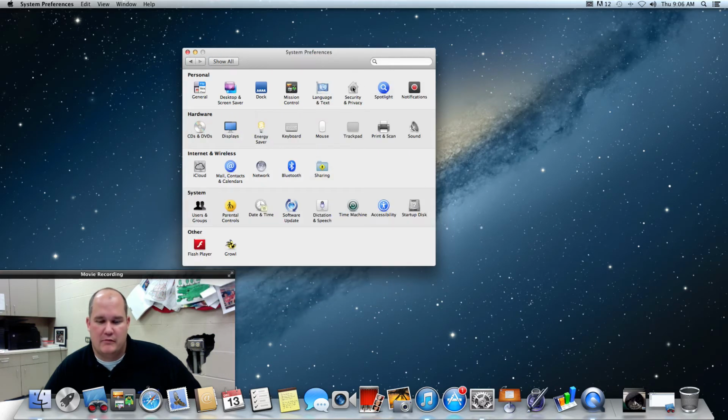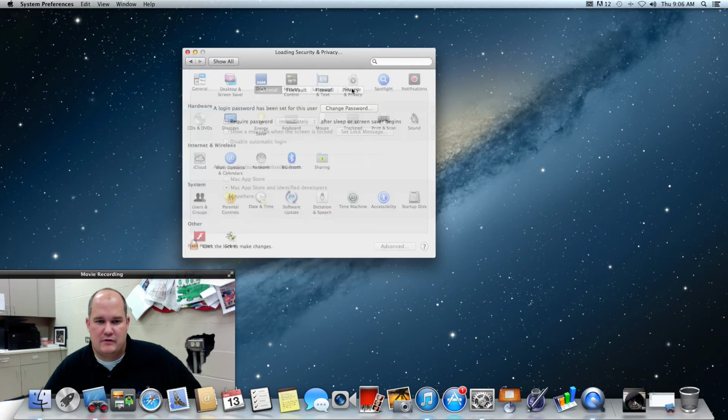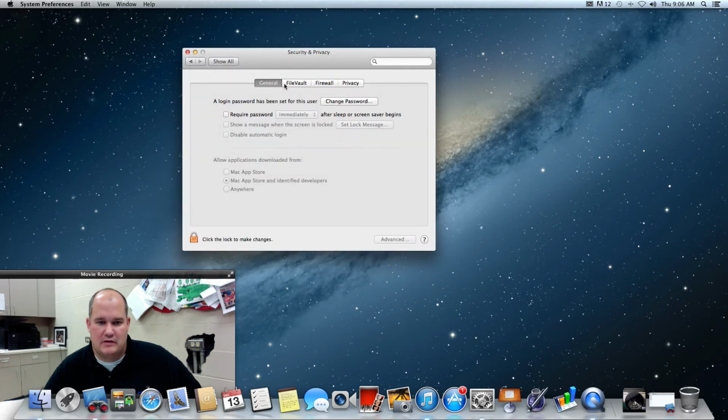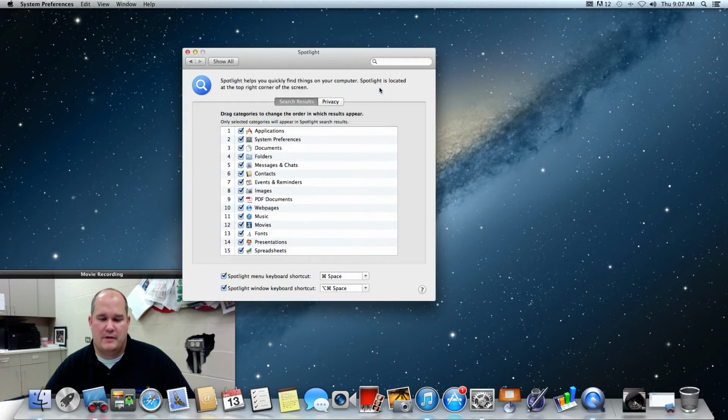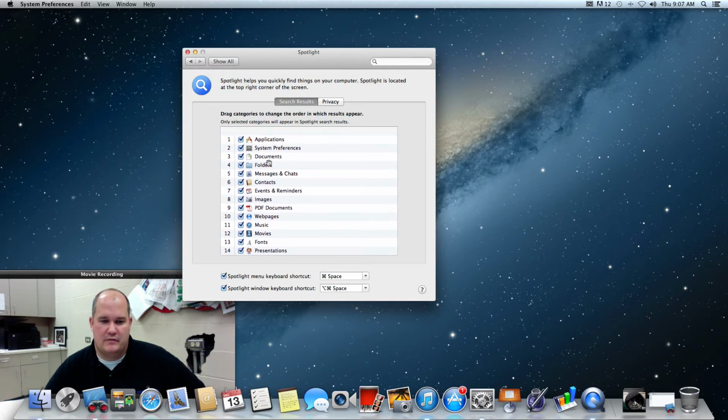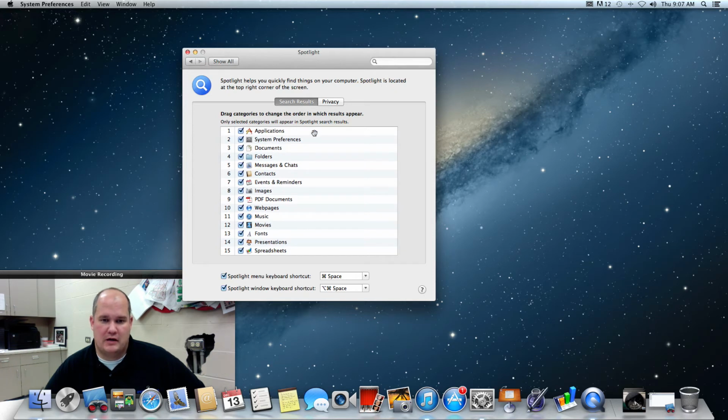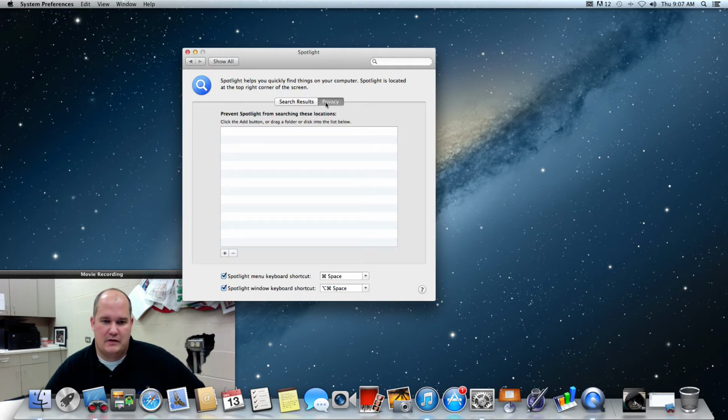Moving on to security and privacy, these give you a variety of different options considering your firewalls, your FileVault, and things of that such. Unless you are really familiar with what these options are, I highly recommend not using them. The next one is Spotlight. Spotlight is an incredible app we've already talked about, but this gives you the applications and different places that you want Spotlight to check. There's also some privacy in there that you can have prevent Spotlight from searching some of these locations.